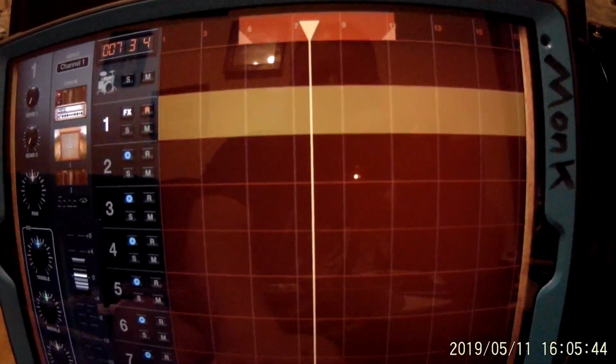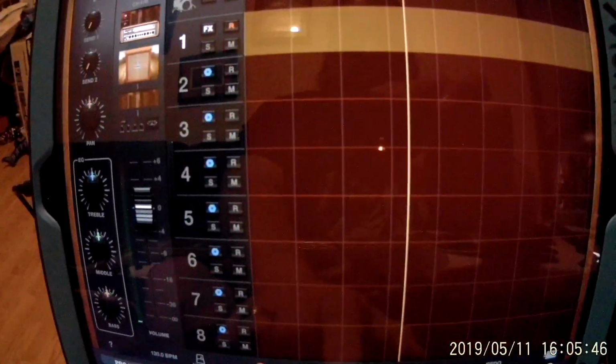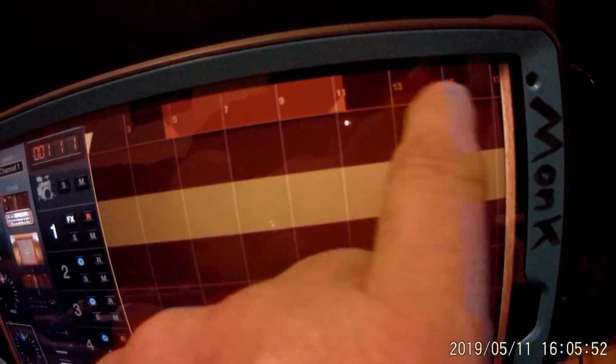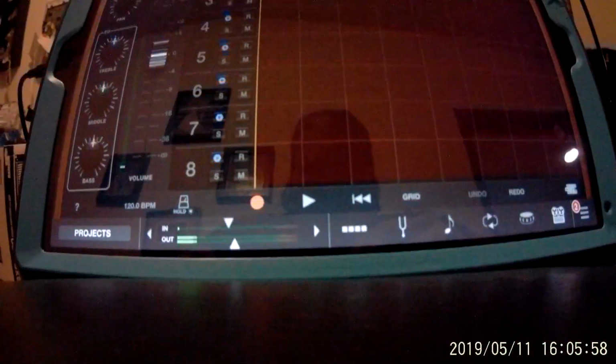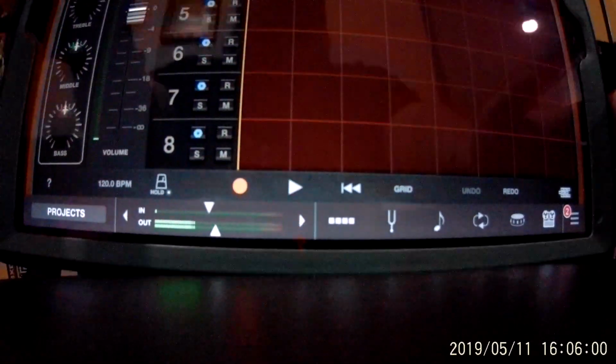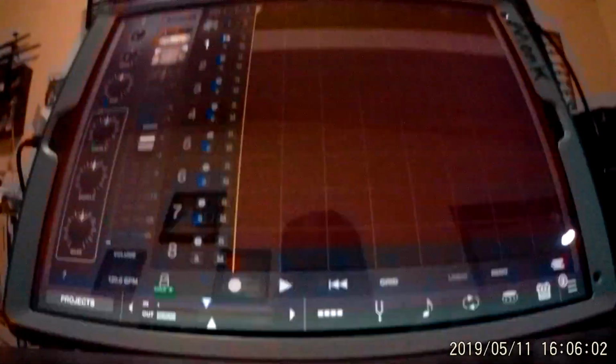So that's easily done. We'll undo what we just recorded, and then hit the back button, which usually takes us all the way back to the front. We don't want to do this, so we'll double tap that, get rid of it, and make sure it's not activated.